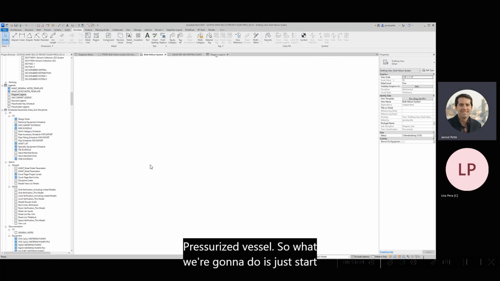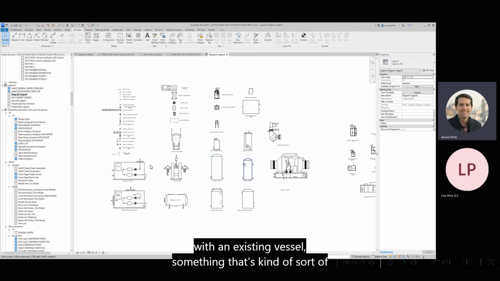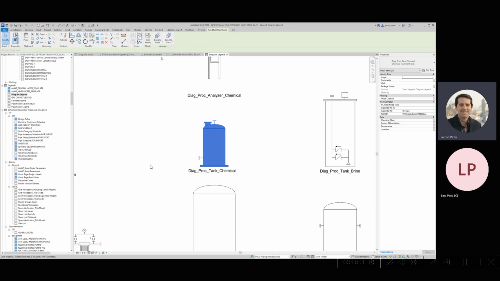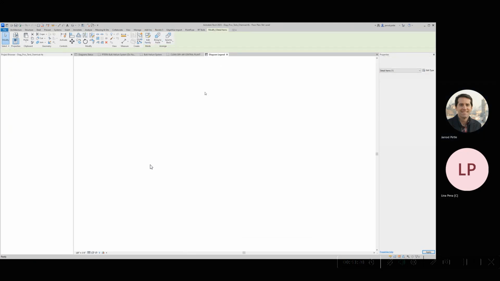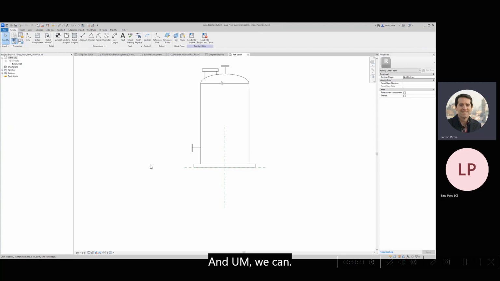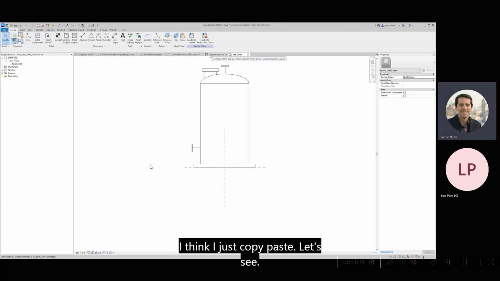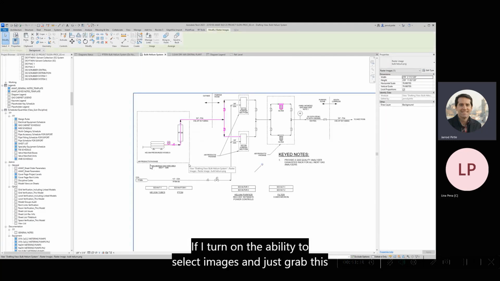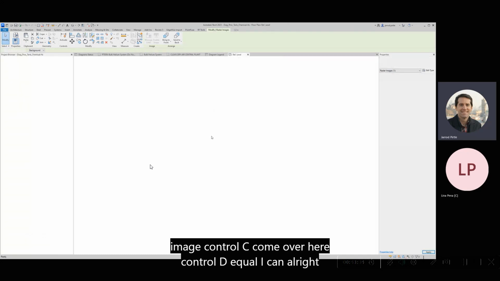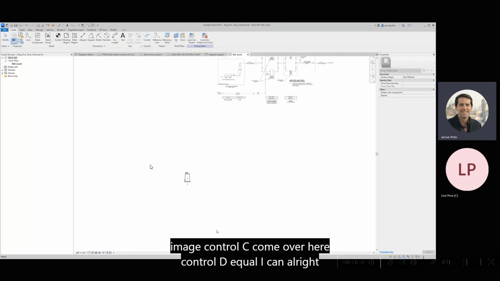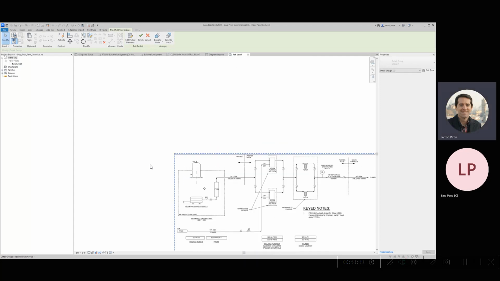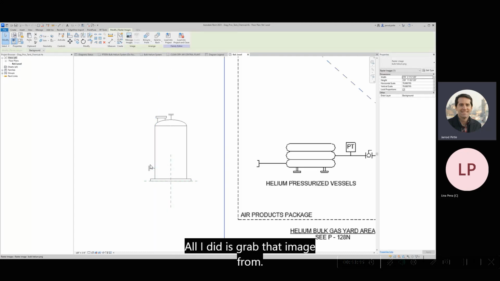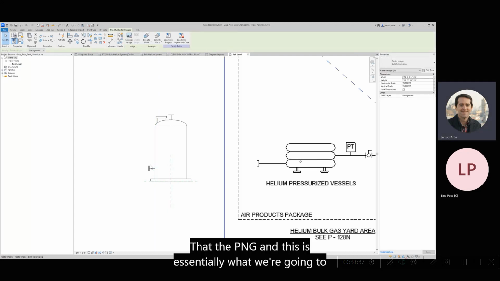So what we're going to do is just start with an existing vessel, something that's kind of sort of similar. Doesn't really matter too much. We'll just grab this one. Okay, so we're going to edit family. And I think I can just copy paste. Let's see. If I turn on the ability to select images and just grab this image, Control C, come over here, Control V. Hey, cool, I can. All right, there we go. So that's the vessel we need to create. All it is is grabbing that image from that PNG, and this is essentially what we're going to trace.